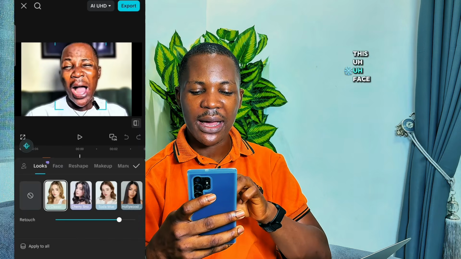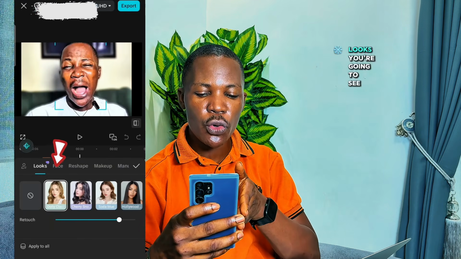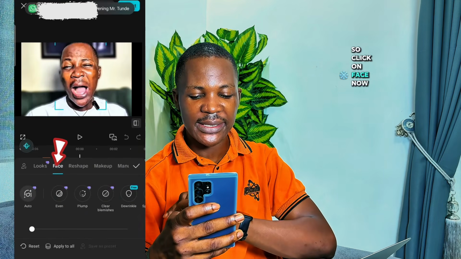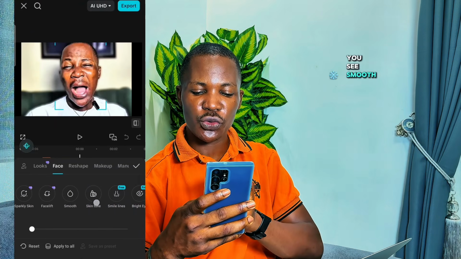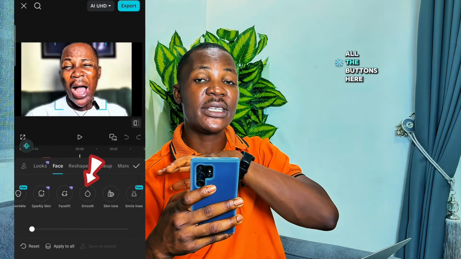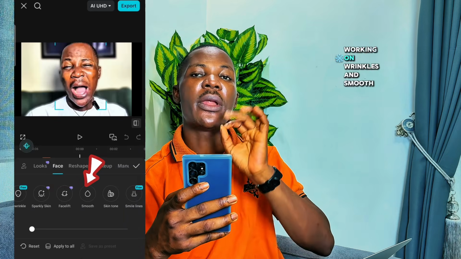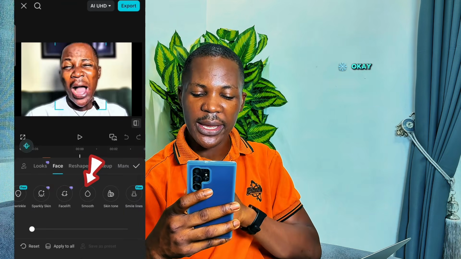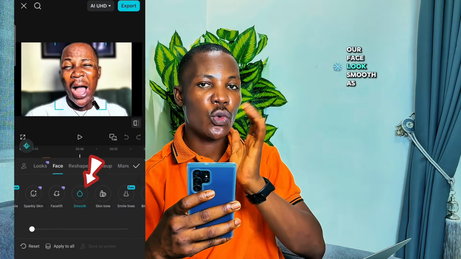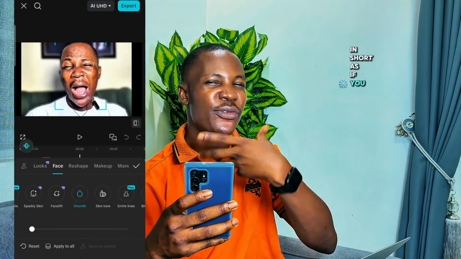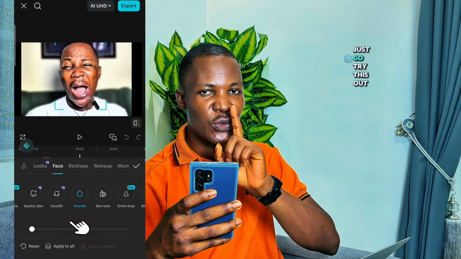Now when you click on this face, you're going to see, after looks, you're going to see face. So click on face. Now you're going to go right, and you see smooth. Look at smooth. In all the buttons here, we're only going to be working on wrinkles and smooth. So let's click on smooth. Now we want to make our face look smooth, as if you did makeup. Your face will look so smooth. Just go try this out.